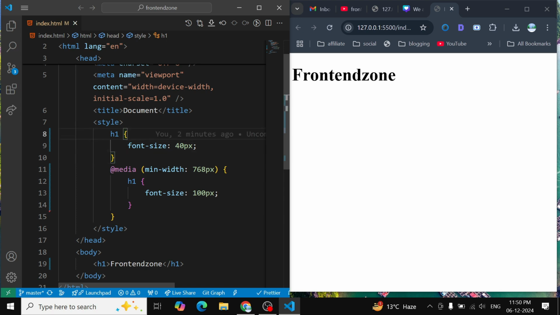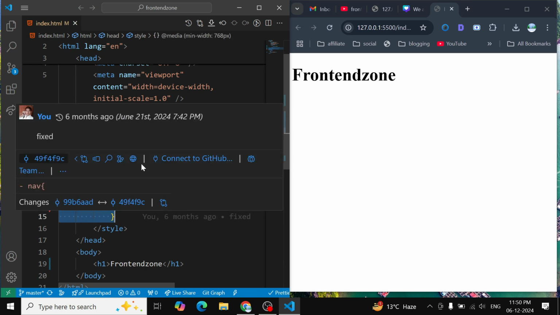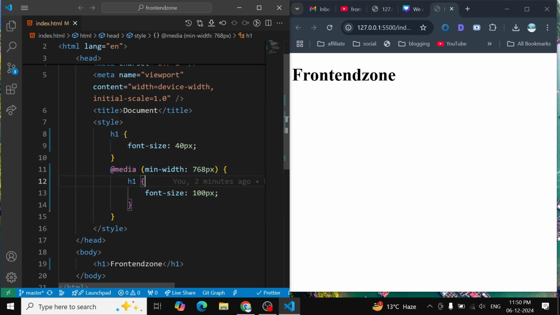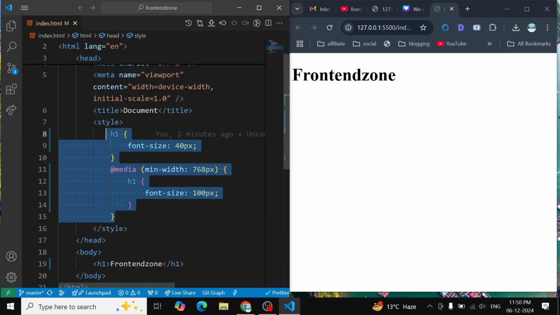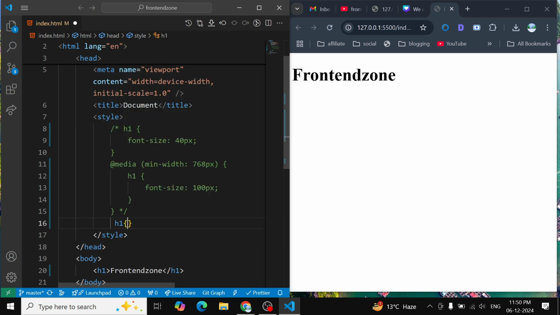And if I define the font size for mobile, it's 40 pixel, and for the tab views or above the tab views, it is 100 pixel. The same thing can be achieved with a single line using clamp. If I comment this code, I'm commenting this code and using the clamp here to achieve the same thing.